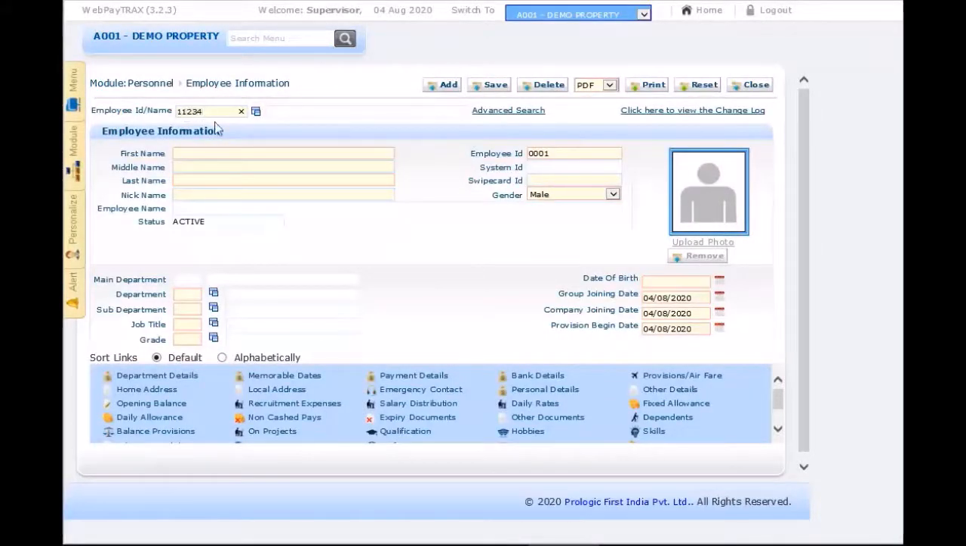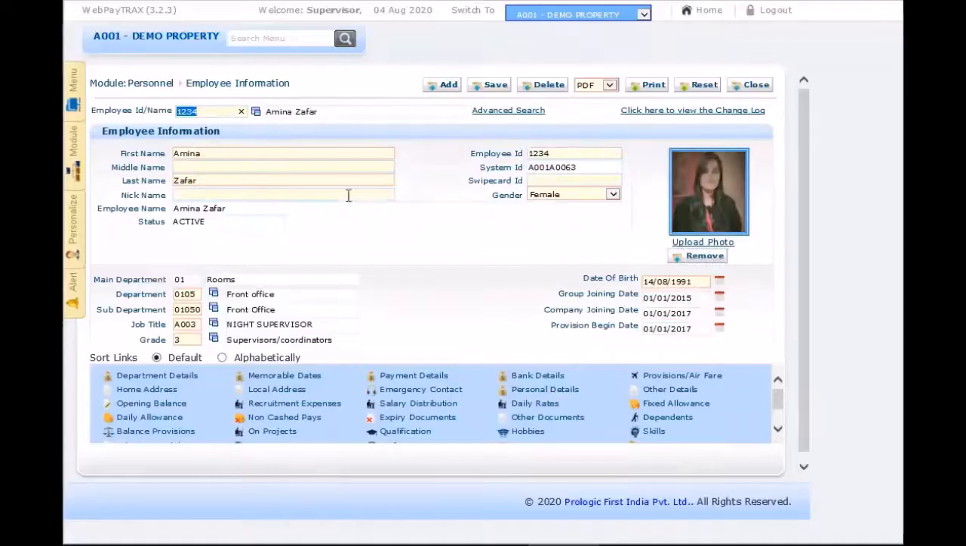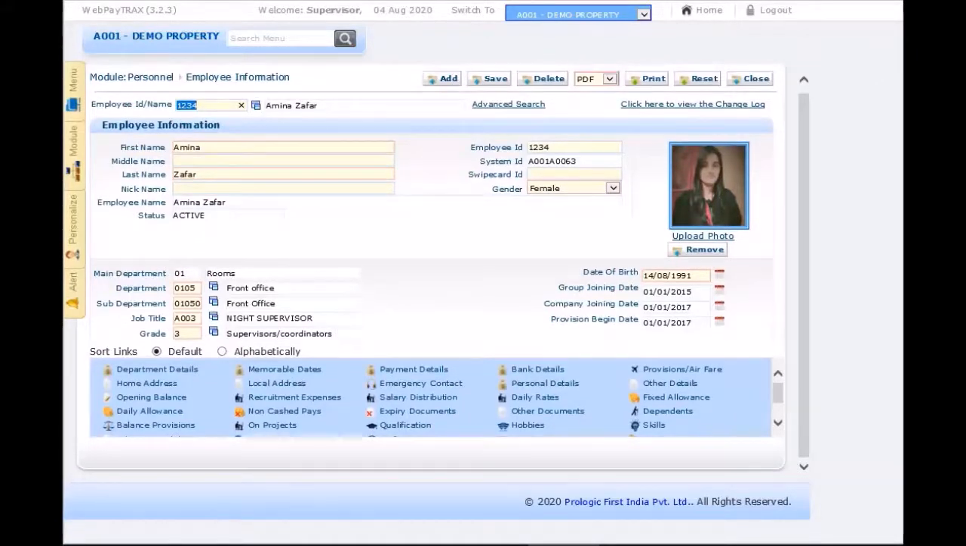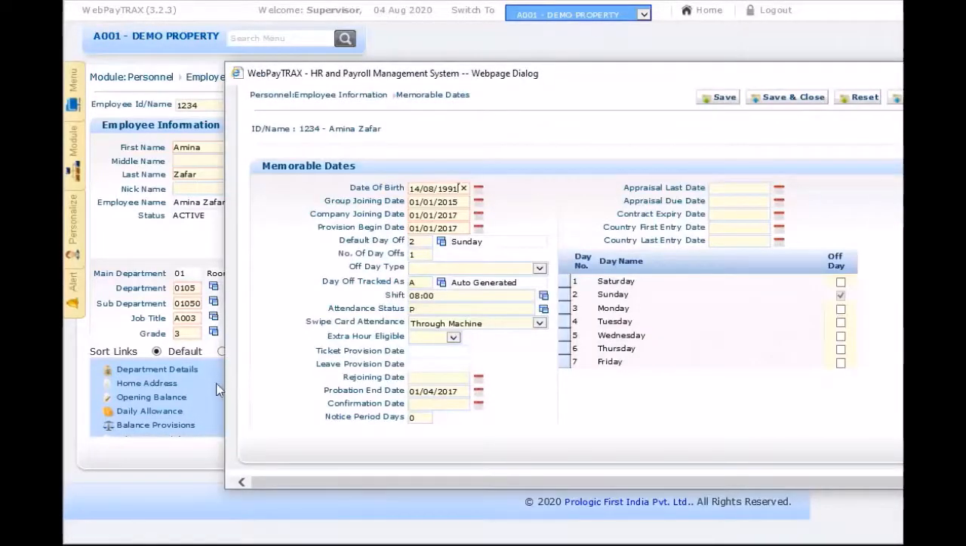Now let's just see if the employee we have created is appearing in the system. If you know the ID, we can search it with the ID, or otherwise you can search it with the name. Over here you can see the employee ID has been created in the system. There are just a few things that you should know. For example, in future you have created one employee but you want to make changes in the employee's company joining date or group joining date that you were not sure about in the beginning, and you added it incorrectly by mistake. You can go to memorable dates and change it from here.